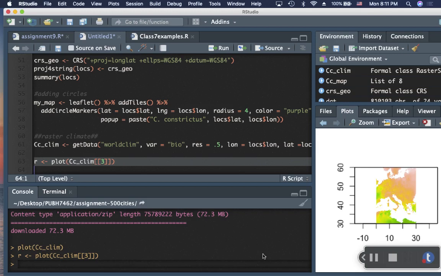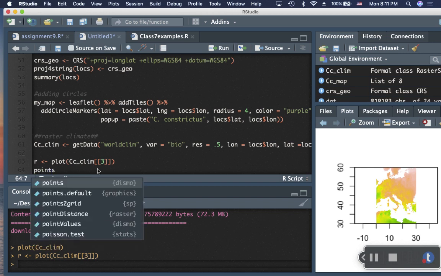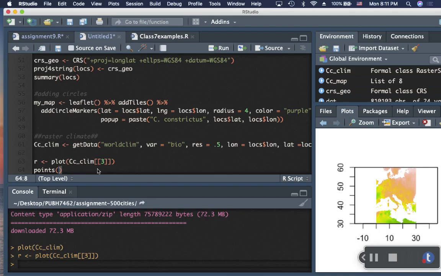Since I did a pretty fine resolution, it's just grabbed the raster tile for that part of Europe where the points fall. And that's the raster that it returned for isothermality. Did I unpause this? Yes, I did. Okay. And I can also add my points to that, because right now it's like, okay, there's a raster tile, so what? So I'm just going to add my points with the points function.